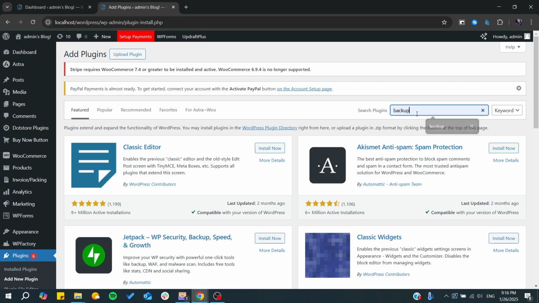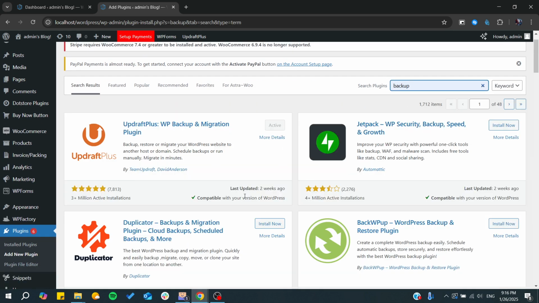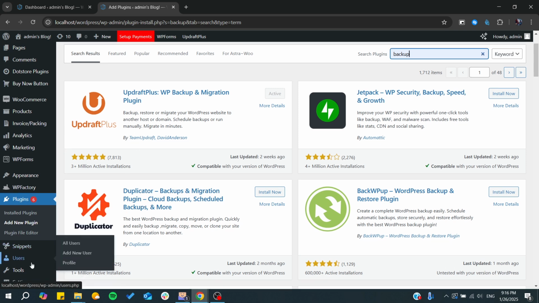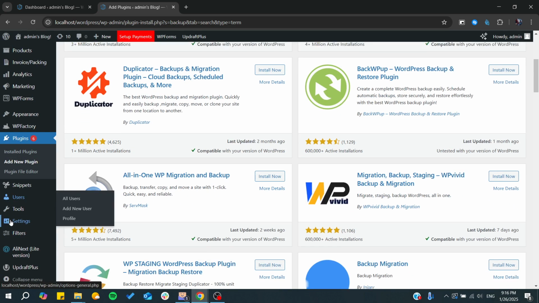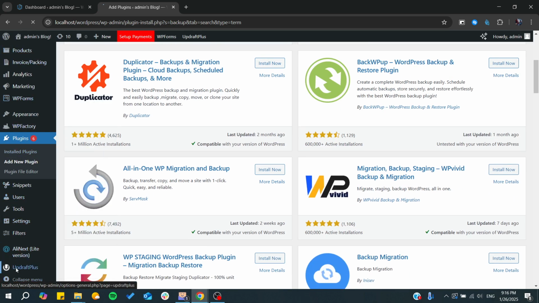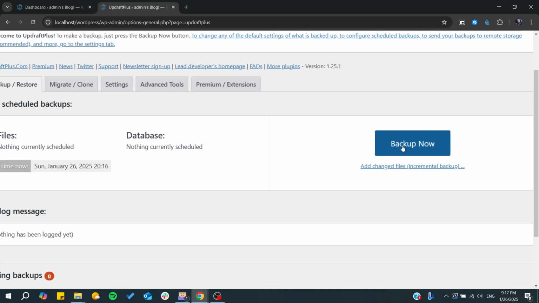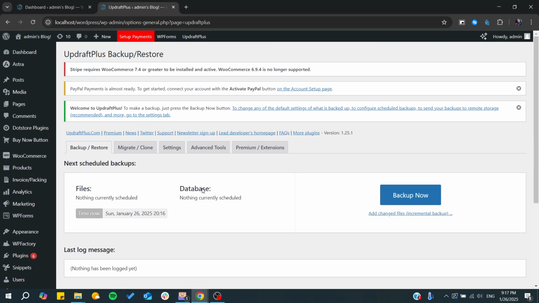So I'm just going for backup, and then you will need just to search for what you want. You can use Jetpack, Duplicator, or anything that you would like. And after that, you install and activate your plugin. You will find it here in your menu. In my case, I already have Updraft Plus here, and simply you will need just to click on Backup, and from there, from the existing backup, you can start going back and roll to your older versions.